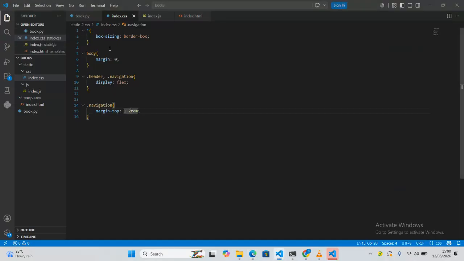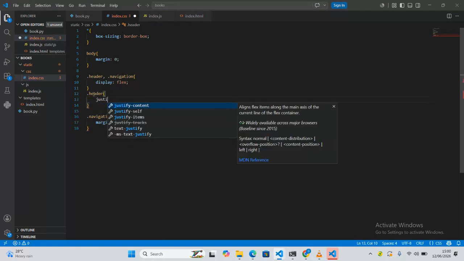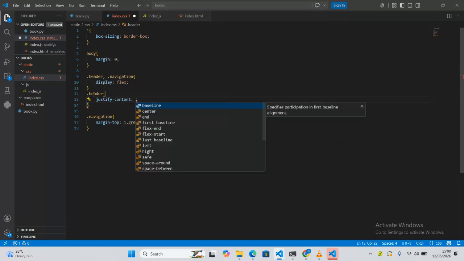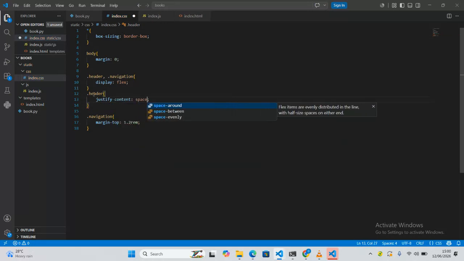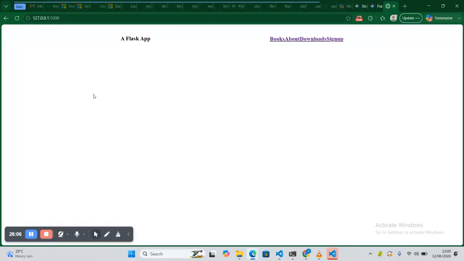So the next thing we want to do is to separate these two, make sure that they're not that close to each other. So what I'm going to do now is target the header separately. I'm going to target the header and say justify content. Let's use space evenly and see what we get. Space evenly. Okay, good. So we've been able to separate them from each other.